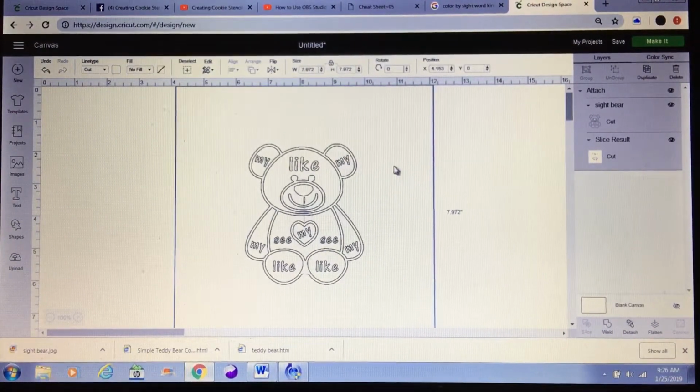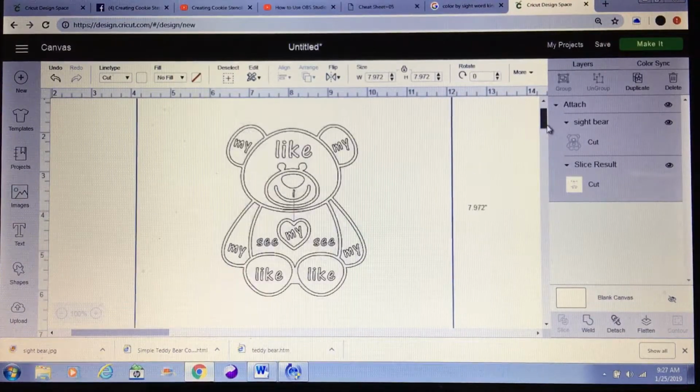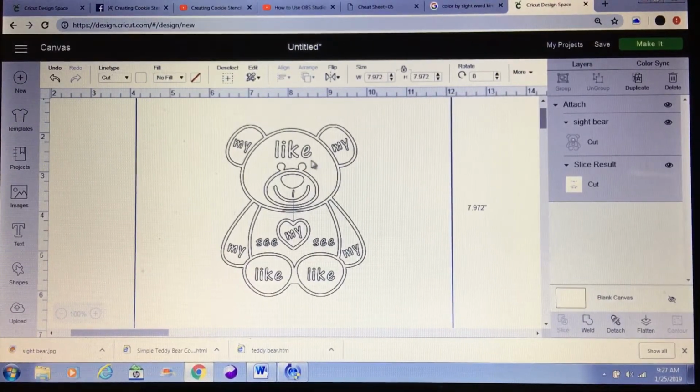So here is your adorable silkscreen sight word bear in all his lovely cuteness. And then again, I would just make a little piece of paper cheat sheet you can print out that says the sight words and what colors they should be for the kids.